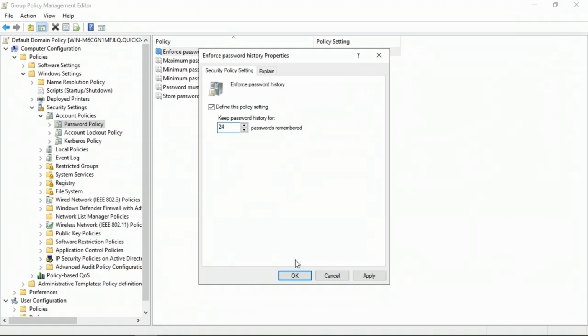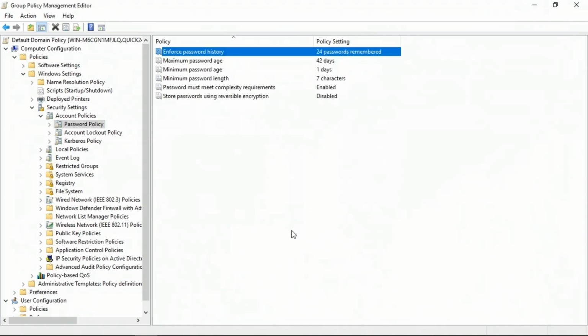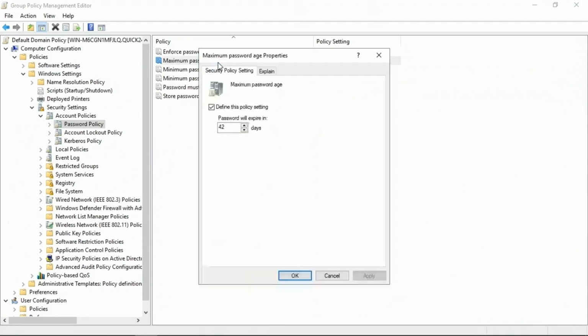Here it is set to a maximum of 24. If I want to make sure that Define this policy setting is checked on, I'll click OK. We can also set a maximum password age. Currently it is 42. Let's say we set the maximum password age to 30. In other words, every 30 days the password needs to be changed.